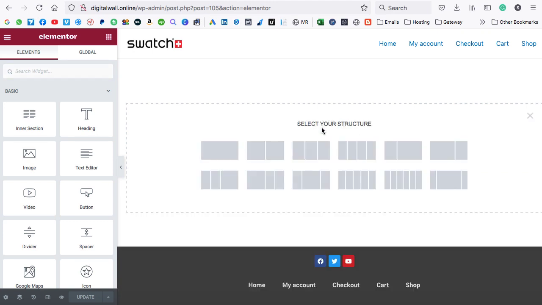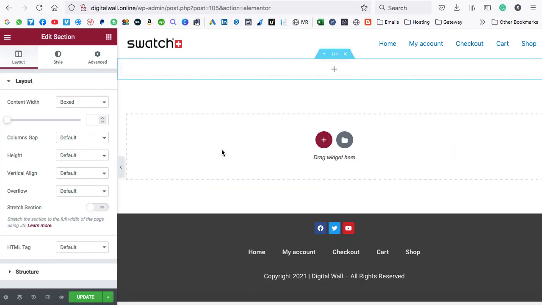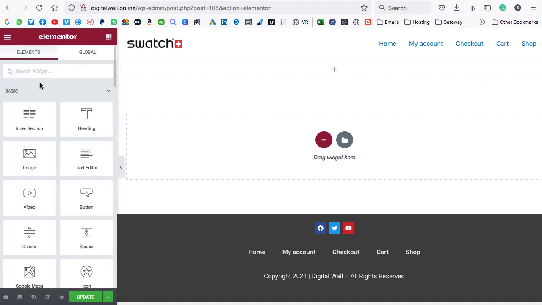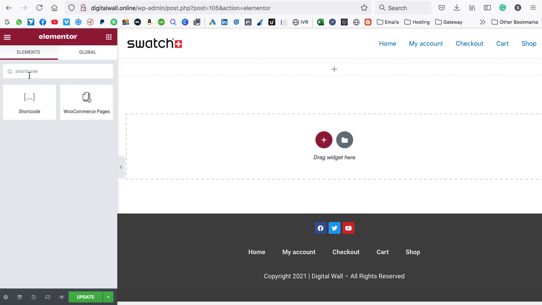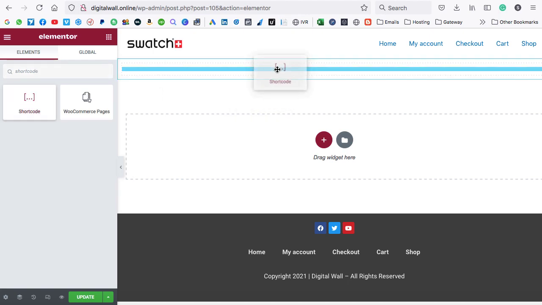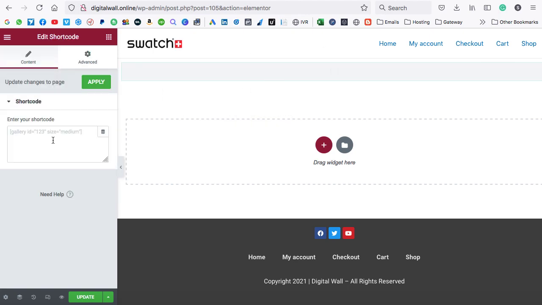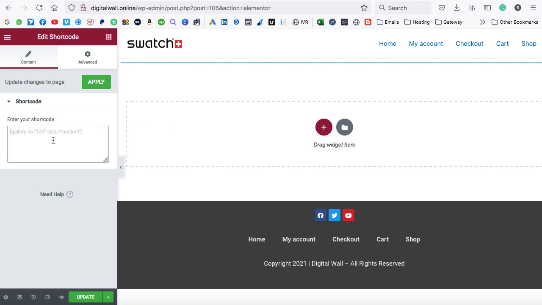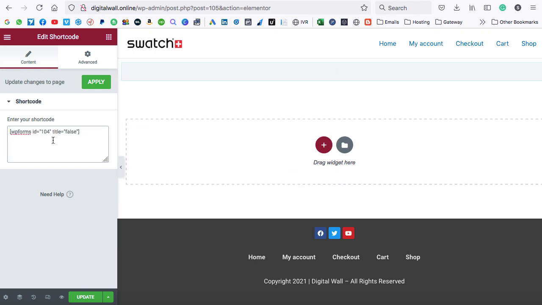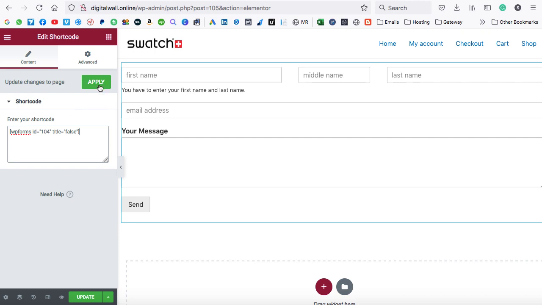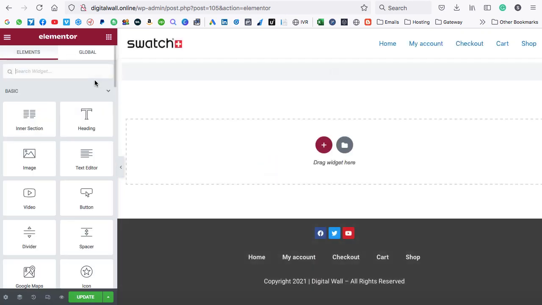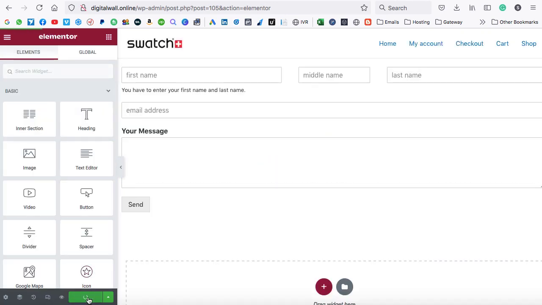Let's click on this plus, and then I'm going to click on this one column section. Now once I click on this plus icon, in the search widget box I have to search for shortcode. So this is the shortcode widget. Let's drop it over here. Now in this shortcode box, I have to paste the same shortcode that I copied from the WPForms interface. Let's click on apply, and then I have to update this page. So all these changes will be saved permanently.